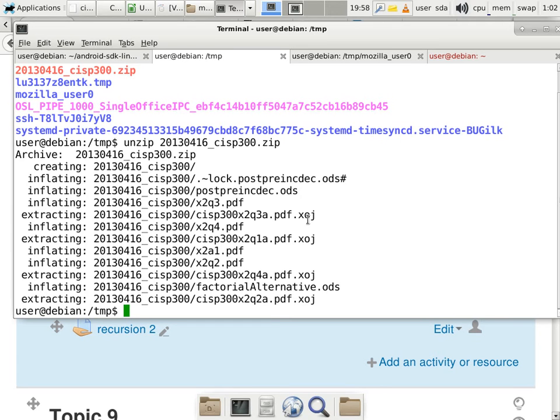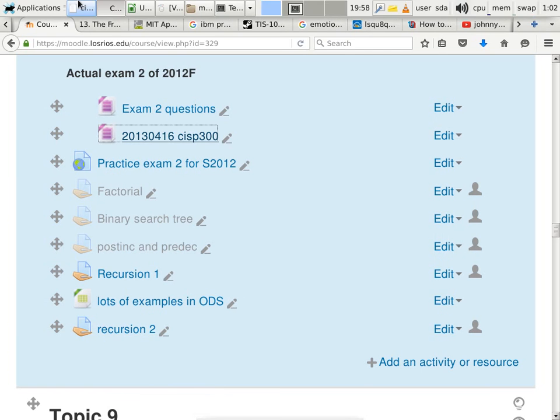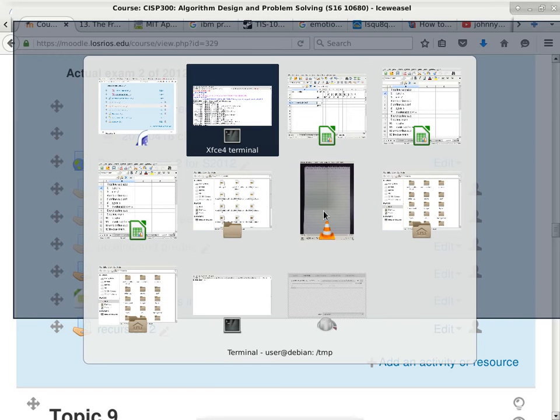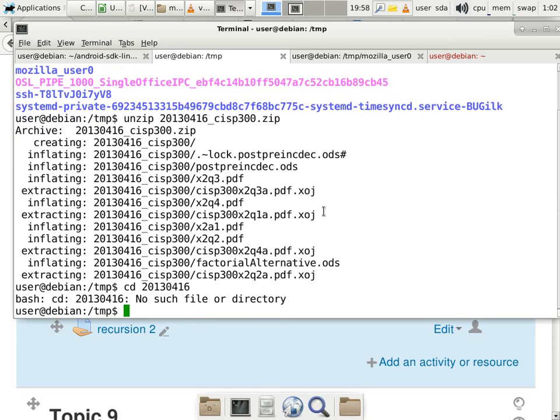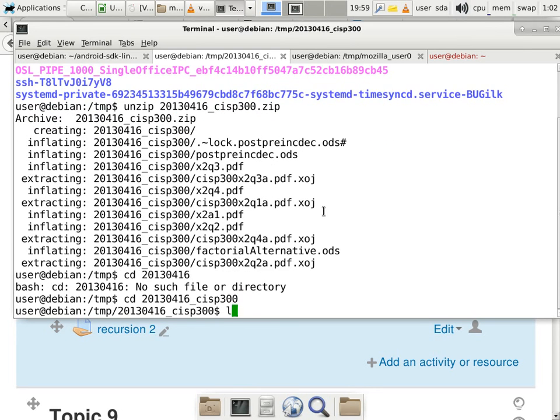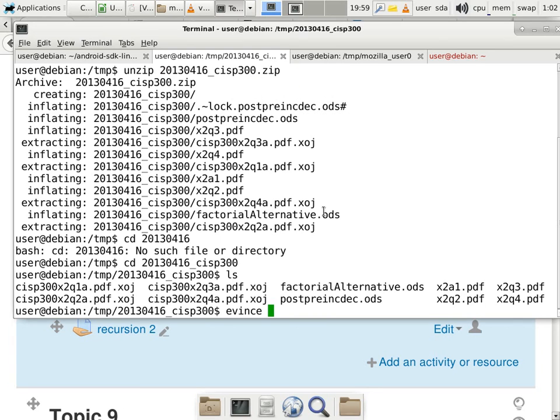Okay, all right. And we'll go ahead and close this window. We don't need that anymore. And we'll go ahead and take a look at the questions first. X2, Q1. No, I mistyped it as A1. Oh, I have to go to the folder first. 2013-04-16 underscore cisp300 events cisp300 x2 q1a.pdf. Well, that's my Zerno file. I don't want to show you the solution first, so let's show the question first.